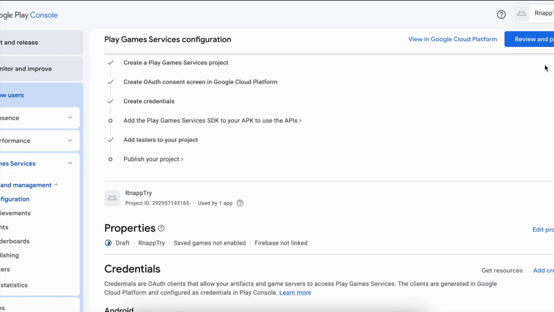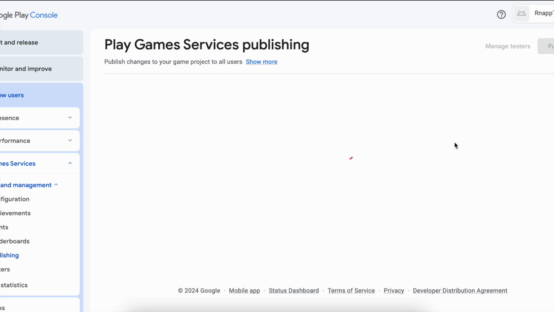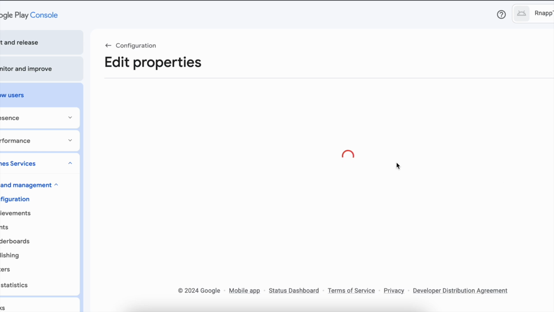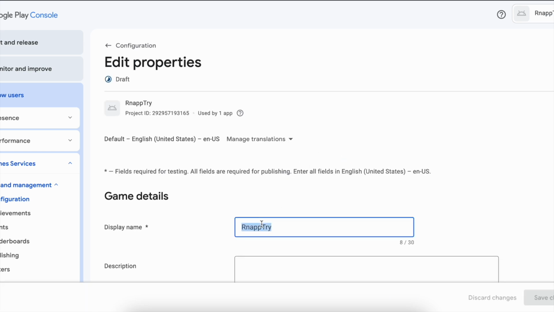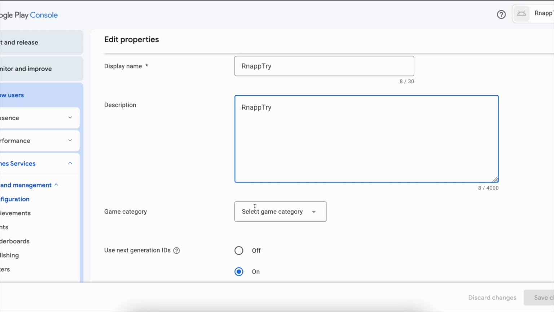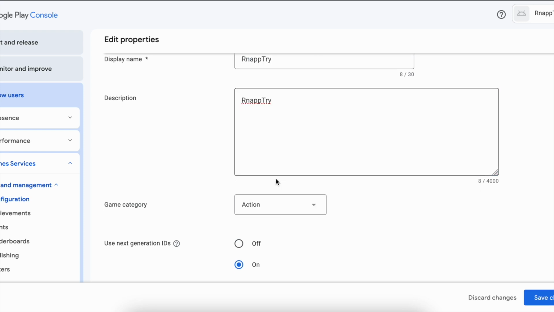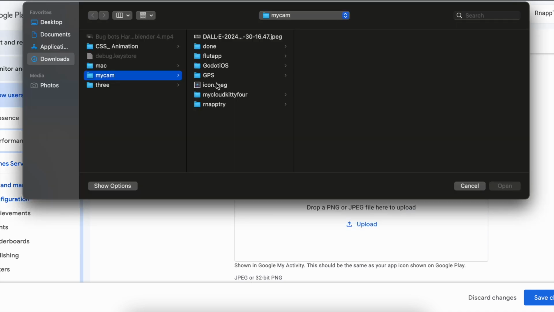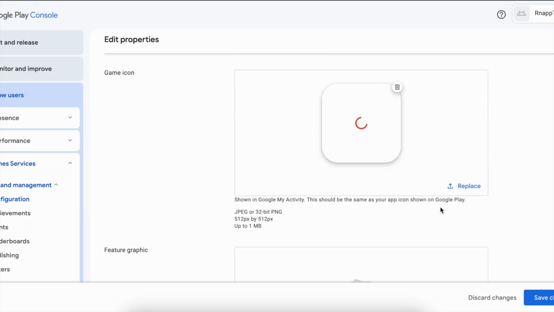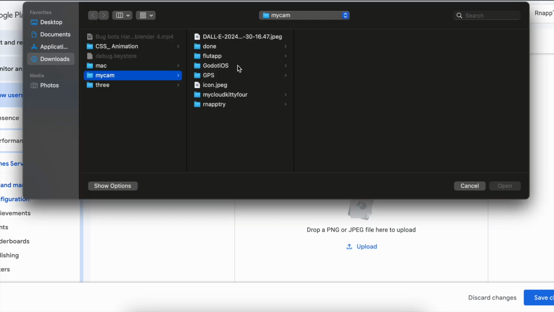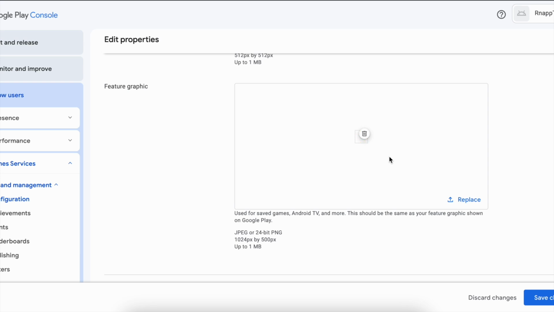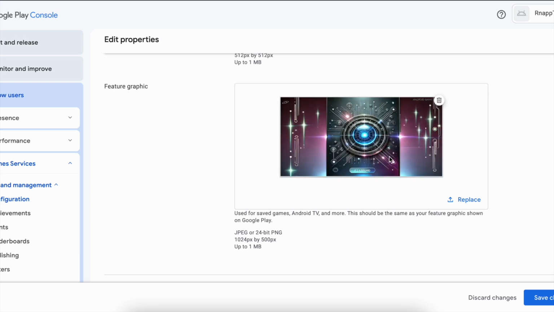Now we need to publish our project, so I'll just click on review and publish. So here it is telling me that we need to do all the steps, so I'll just click on it, and I'll just copy this display name and paste same as description. Game category, I'll keep it as action, and here I'll just select one app icon which I already have. So this is the app icon. I'll select that. Then we also require a feature graphic, so I'll again copy that, open my local and add a feature graphic image as well, and then I'll just click on save changes.